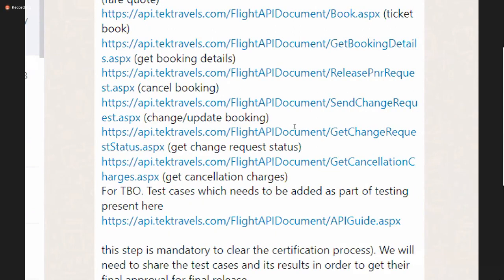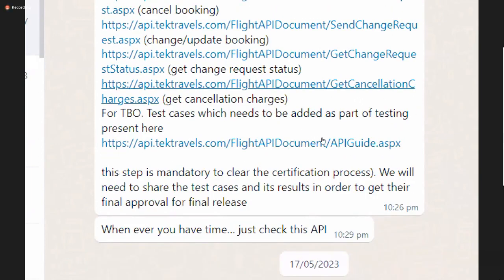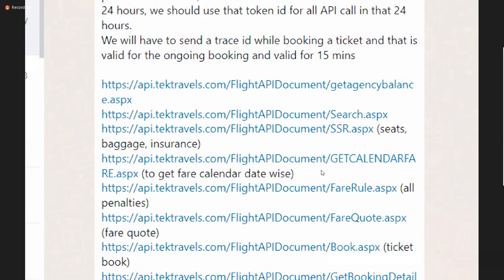It is to get the booking details. API for cancelling the booking. Change or update your booking. Find out the change request status. Get the cancellation charges. Some test cases as well. These are the different APIs.